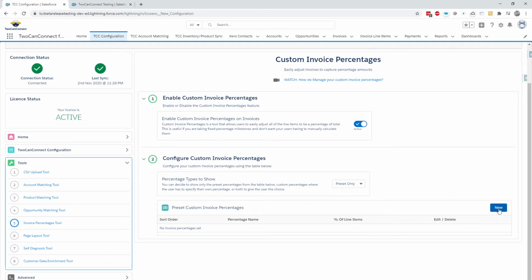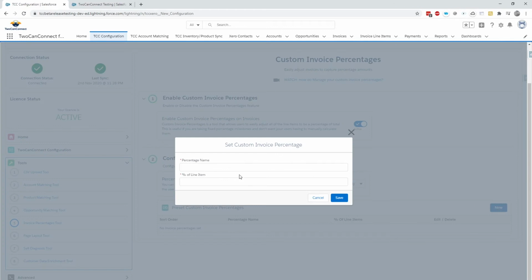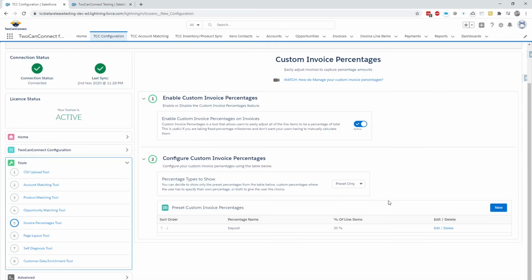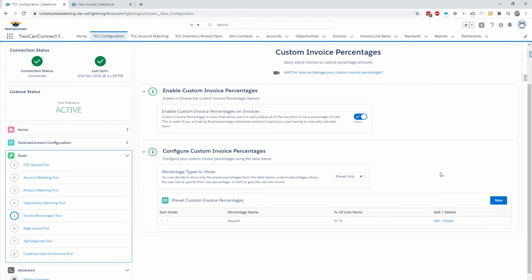Once that is set, I need to actually set up my milestones. So I'm going to click New. I'm going to type deposit. And I'm going to say that this is 20% of my line items. Then I'll click Save. I'm then going to continue and build out the rest of my presets. Okay, I've just gone through and built out the rest of those presets.